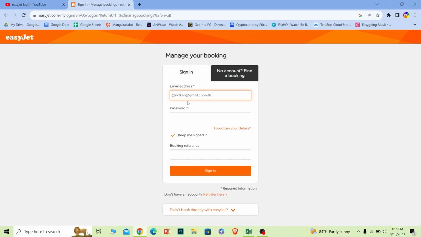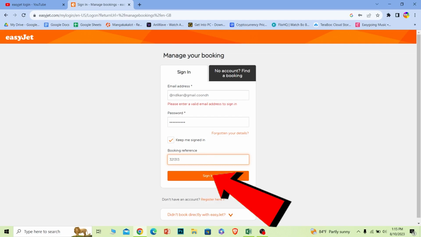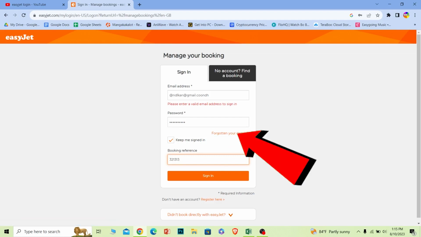And after you enter your email address, where it says password, you need to enter the password of your account. And after you enter the password of your account, you can enter your booking reference over here. After you enter your booking reference, you click on sign in and you should be able to log in into your EasyJet account. And if you forgot your password, you can always click on this to recover it as well. That's how you guys can log in into your EasyJet account.